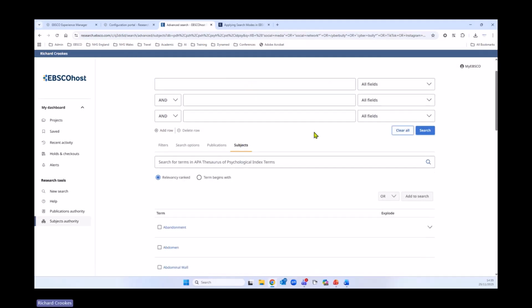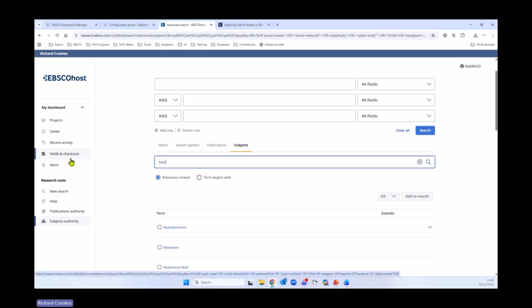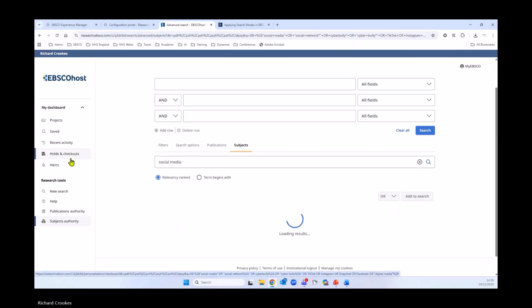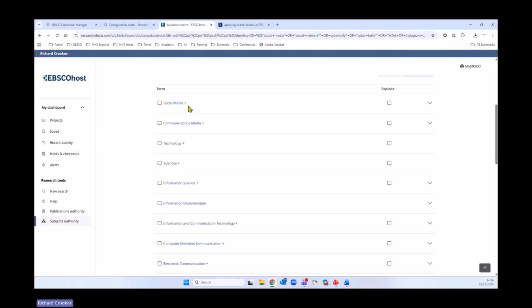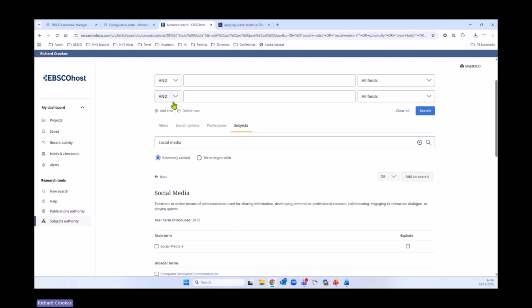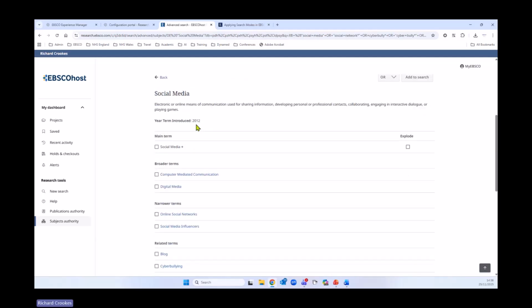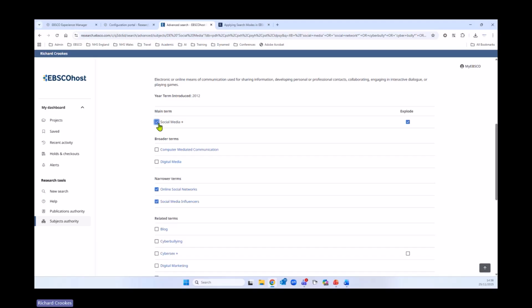I'll clear this, and then we'll search for social media. Hit search, and you can see we've got these terms here. We've got social media, and the plus sign indicates that it has narrow terms that would also be selected when you select the explode option. If you want to know what they are, just click on the link itself, which gives you the scope note. You can see that this term was introduced in 2012, so obviously a recent phenomenon. You can select social media now, and notice the narrow terms, online social networks and social media influences, are automatically selected according to the explode option.